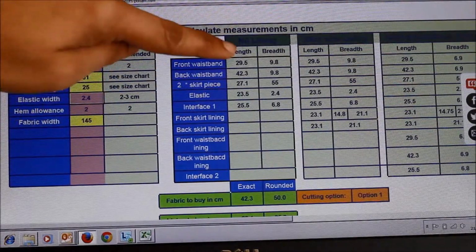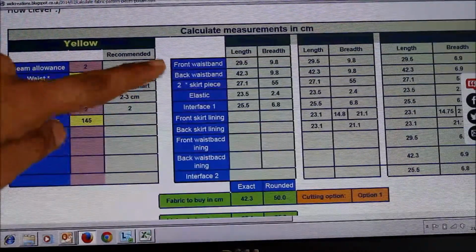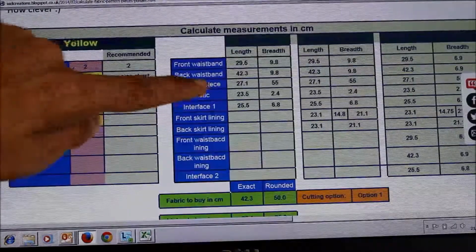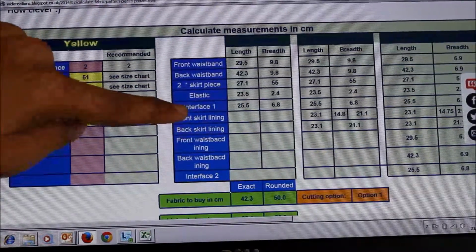Today we will be making a no lining skirt. So these are the measurements that I will be using. So it's got a front waistband, a back waistband, the two skirt pieces, the front and the back, the elastic and the interface.